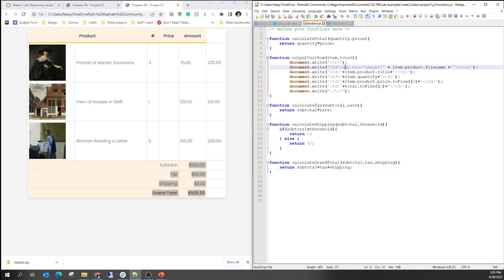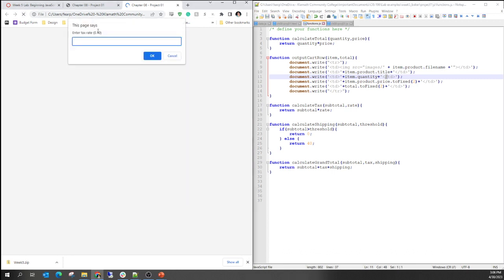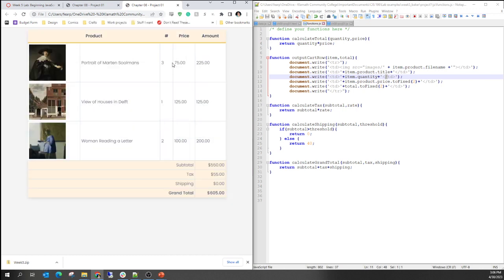So file name works. Title works. Quantity works. Why is it adding in an extra one? Haha, I had a typo. Okay. And then the rest of those look good, so I'm going to save. So what I was missing was that closing table data tag, right? Whatever, 0.5, 2, 5. Okay, so now we got it here.